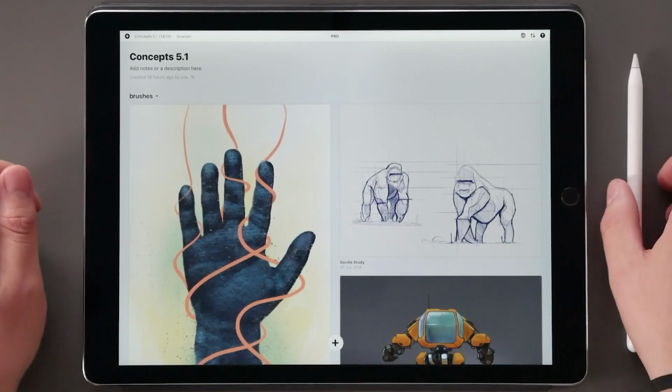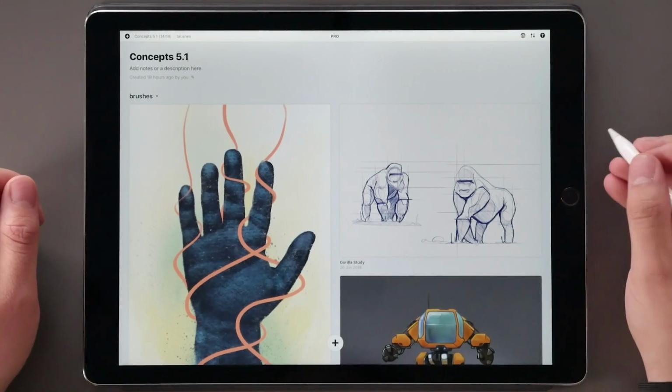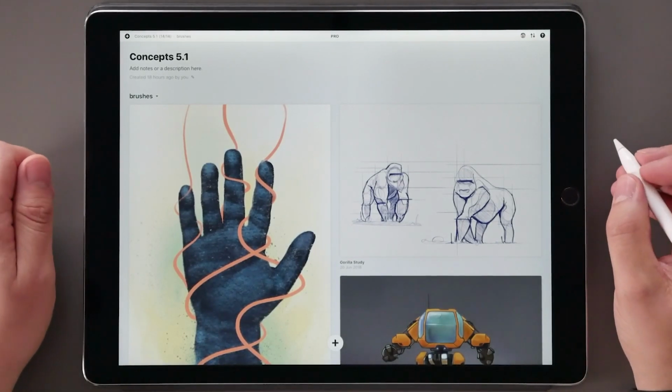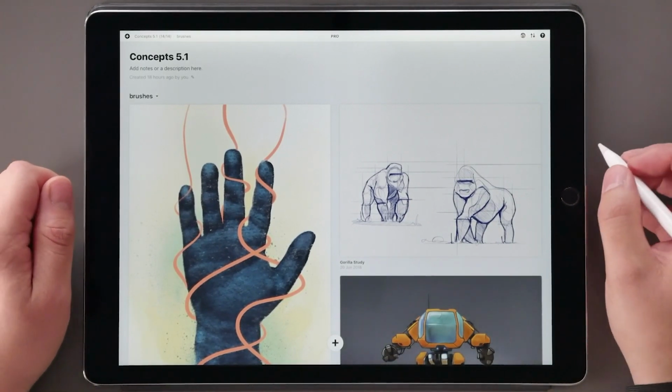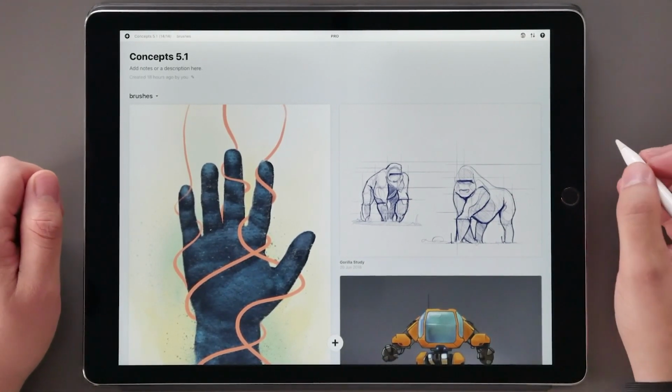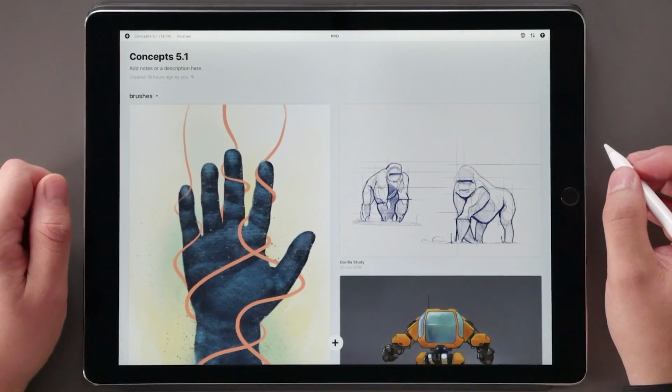Whether you're an architect, designer, artist, or just an occasional doodler, you'll be happy to learn that Concepts now comes with lots of new dynamic brushes and the ability to create ones to your own personal preference.